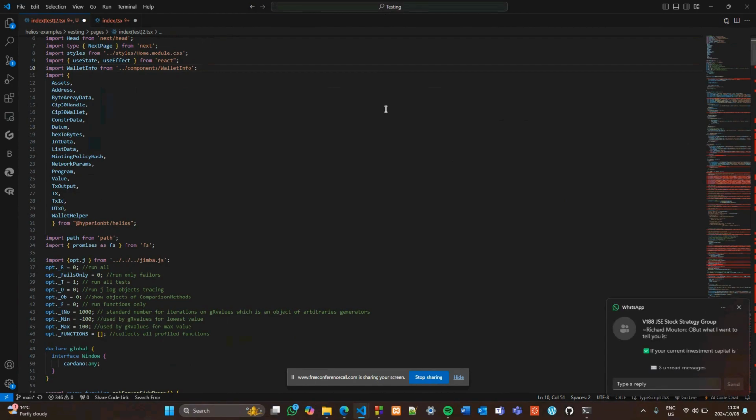But from here, you can make your changes. If, for instance, you are running the test and you only want it to display only failures, you see opt slash fails only, all you need to do is change it to 1, and it will run only failed tests. And of course, if you want it to run all tests, that's opt underscore t rather. It's already 1, so it runs all tests.